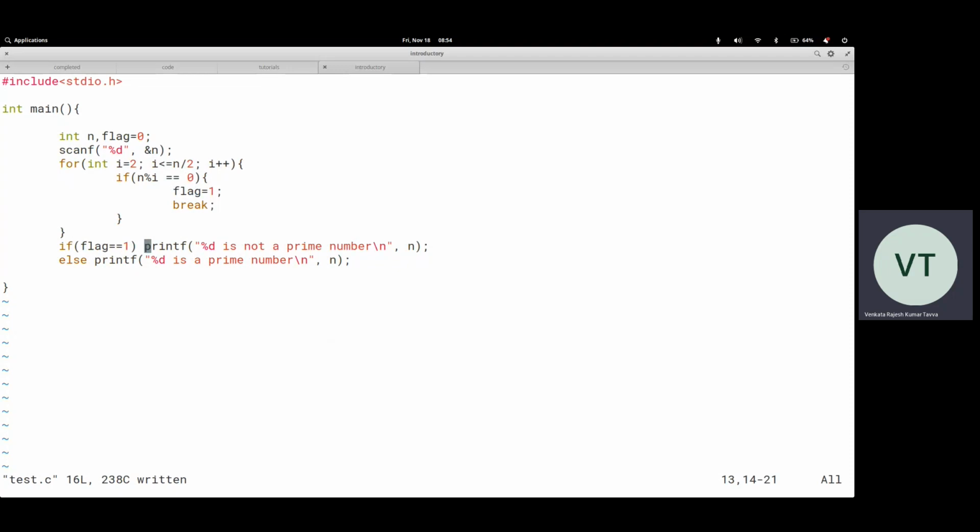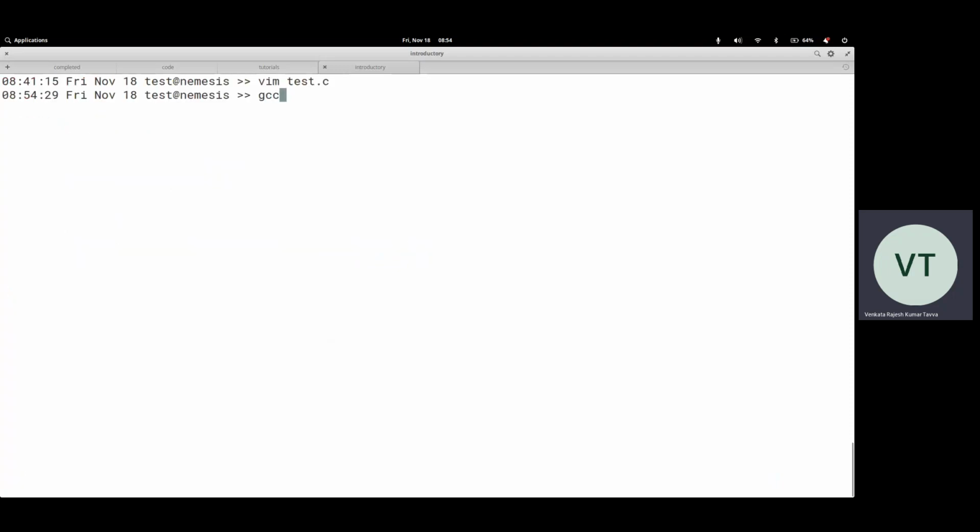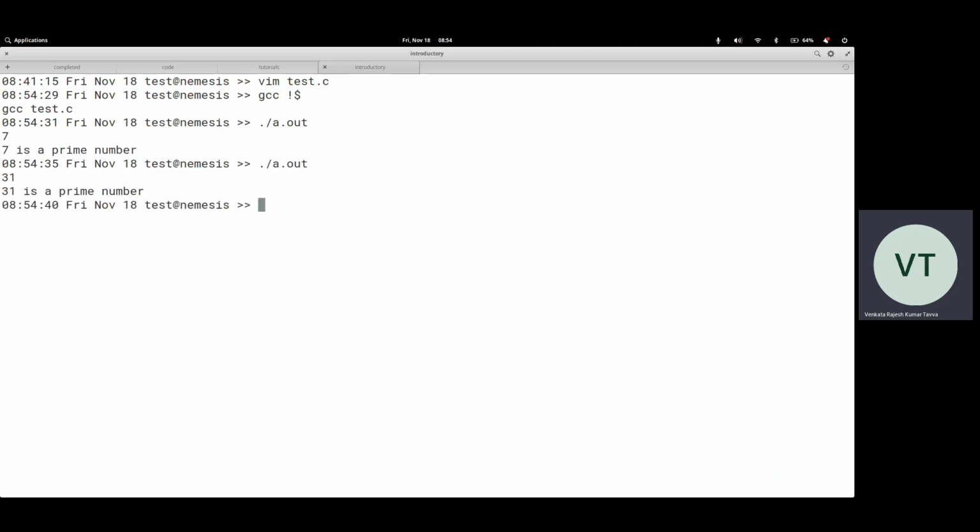Okay, now let's run it. Some number, let's say I enter 7. It says 7 is a prime number. I enter 31. 31 is a prime number. I enter 4. 4 is not a prime number. That's it.